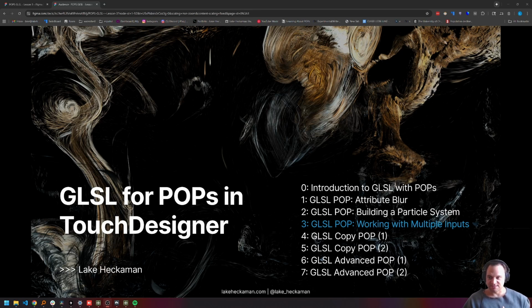This lesson in our GLSL for POPs and TouchDesigner course is going to focus on using multiple inputs to enable a wider range of behaviors and more complex systems than we otherwise would have been able to. I think this is a really powerful technique, and I'm also excited about the examples that we have. So we'll get into that.